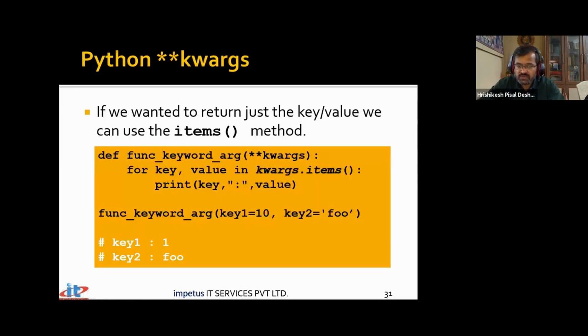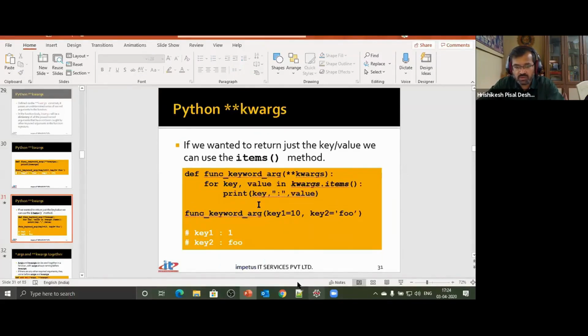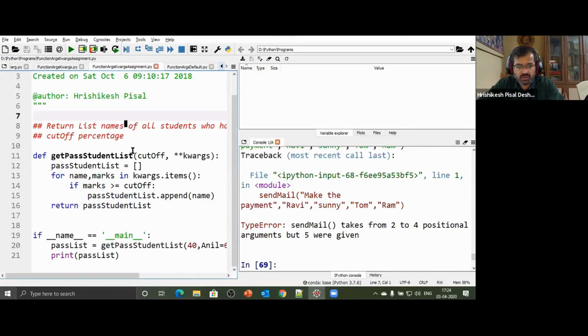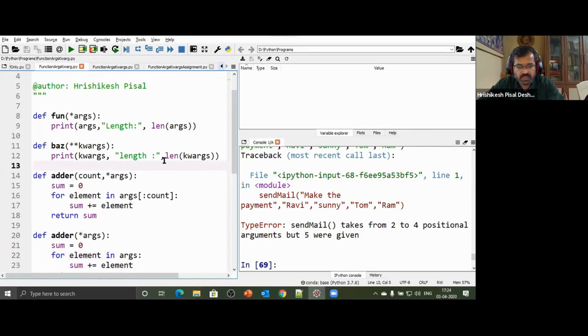So let's first see them, and then we'll look at the combination that we can actually go ahead using. Let's have an example here, or can I have a simpler example? Here is a simpler example.